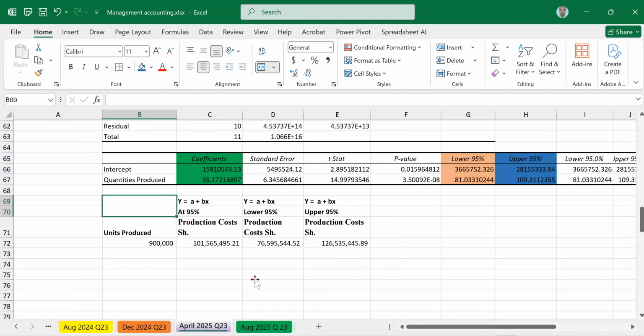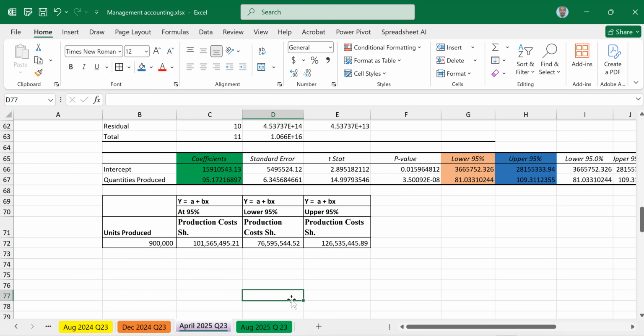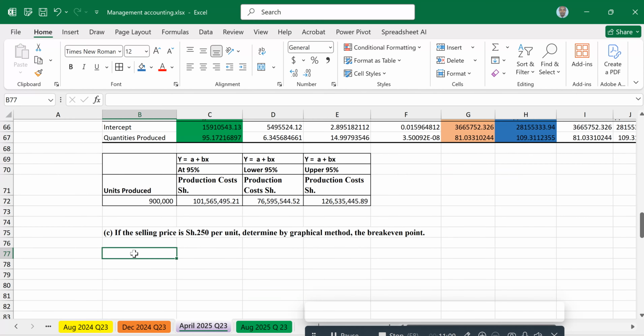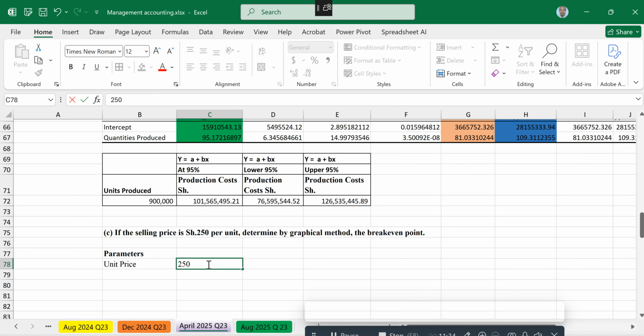So the only thing we didn't do yesterday is to make those other amounts to be in full. That is the only thing that we didn't adjust yesterday. Now, if the selling price was given as 950, determine by graphical method the break-even point. Finish this up, we start with the parameters that have been given. The parameters, and start with the sales price per unit. What is the unit price? Now the unit price was given as 250 in the question. That is the unit price.